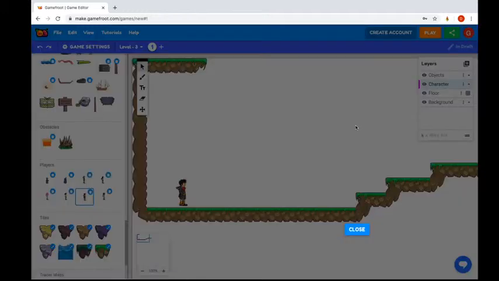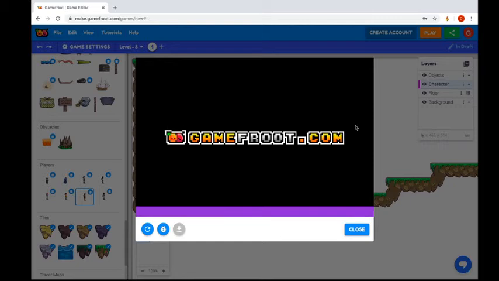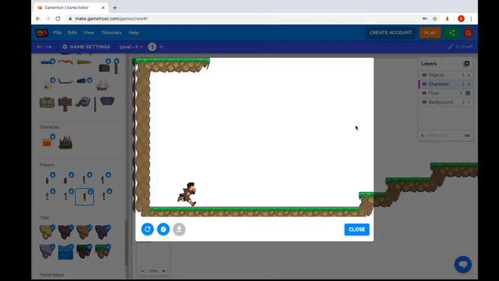So if you hit the play button now, you should be able to see that when you press jump, your character falls back down, and when you move left and right, your character will move across the screen. You'll probably see that when I press the left arrow, the character does become a bit jumpy. But like I said, it only happens sometimes. Unfortunately, I think it's just something that Game Fruit are working on at the moment, hopefully.